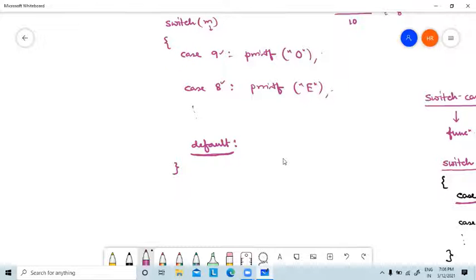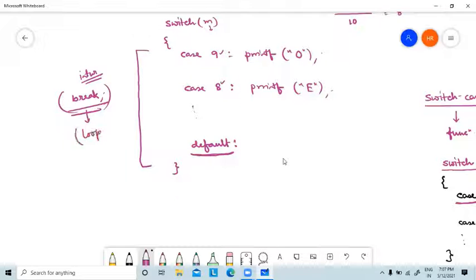Okay. Now, in switch case, there is another interesting thing that you have to follow. That is, you have to give some interruption. Interruption means you are giving some interruption by using the break statement. This break statement is normally used in loops to terminate or interrupt a particular loop after some condition. But in switch case, you also have to use a break statement. Otherwise, what happens?